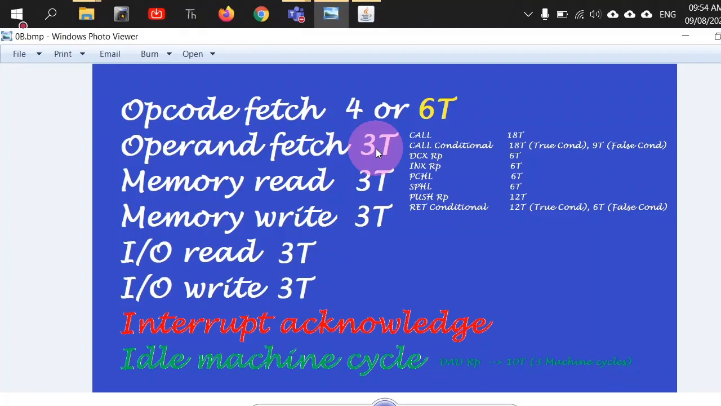IO. Input output read. You have input to read, output. This input output read, so 3 T states will be required more. So that way 10 T states will be required. Whether it is an IN instruction or an OUT instruction, 10 T states will be required.